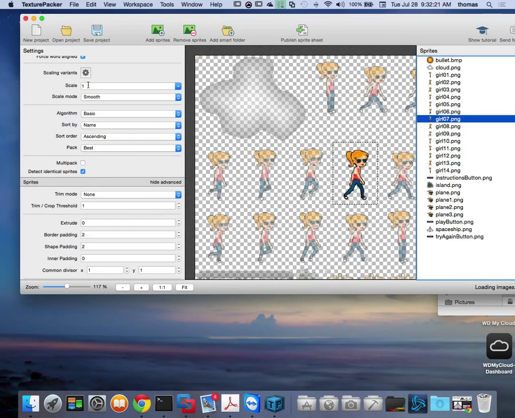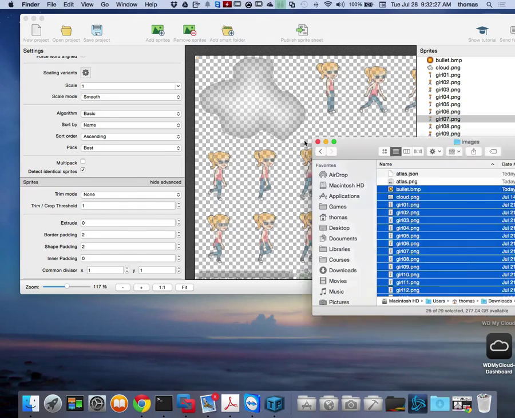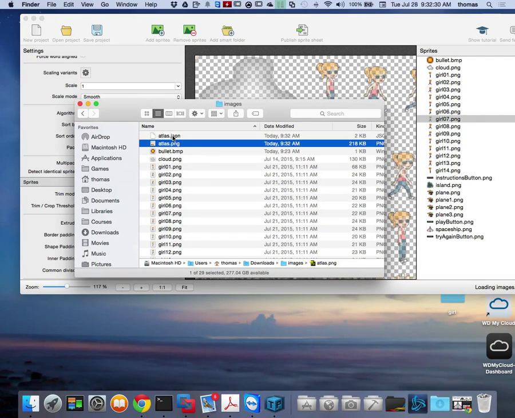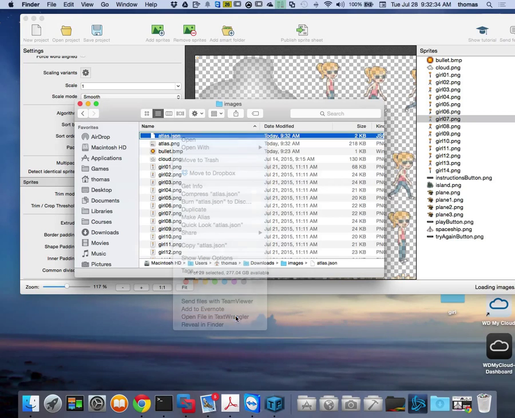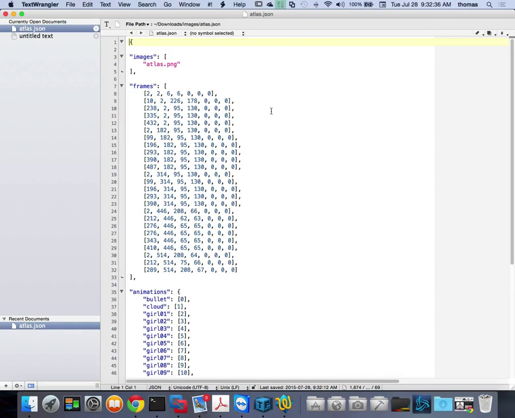So now I've got everything. Let's check to see that this is all good, because I don't want it to be all messed up like last time. So how do I check that? Well, I've got to go into my downloads, and here's my atlas.json file. I'm going to open this up with, let's use TextWrangler this time. TextWrangler is just a text program.